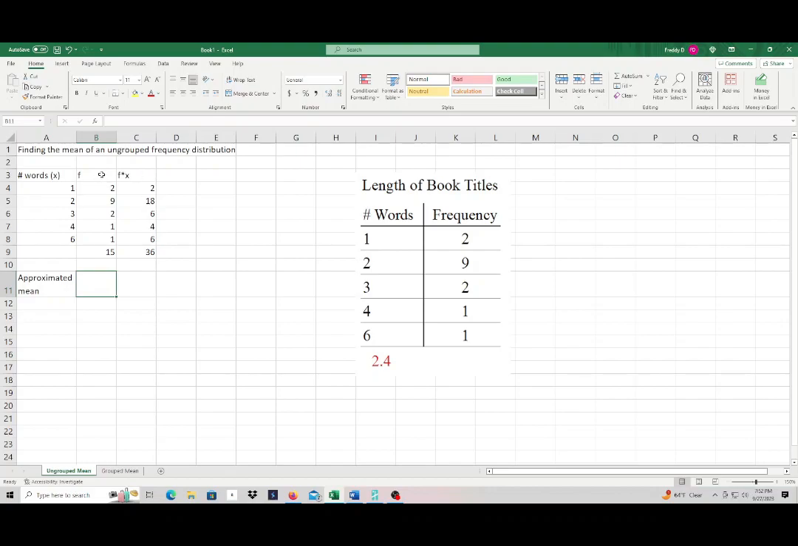And it's going to be divided by the total frequency. Okay, so simply put, 36 divided by 15, and I should get that 2.4 that was originally given. And that's all you have to do for an ungrouped frequency distribution.